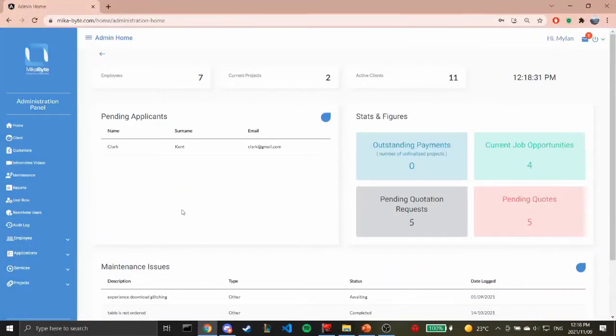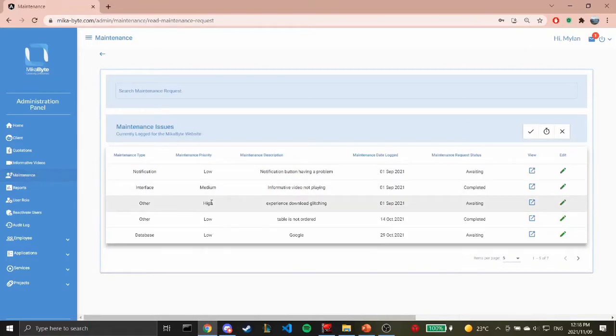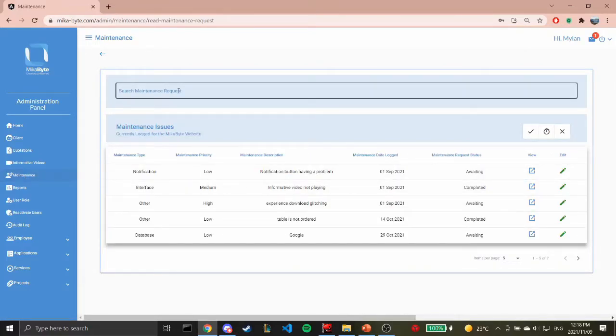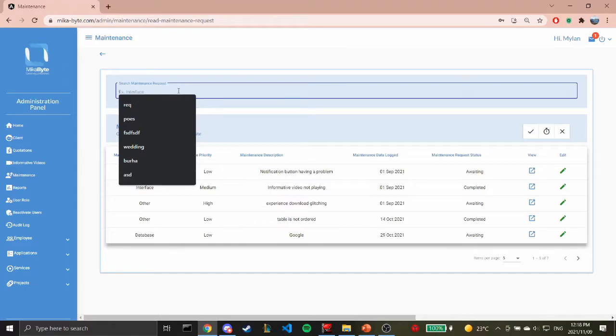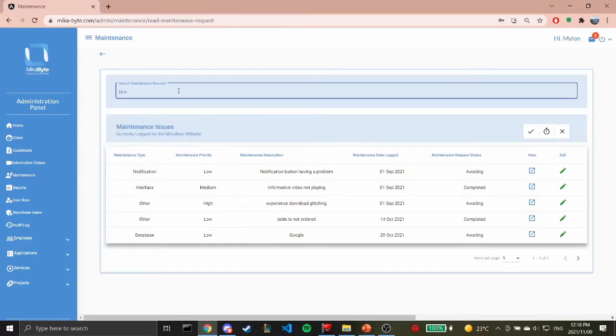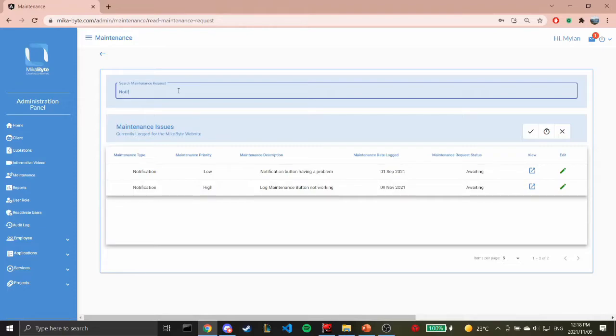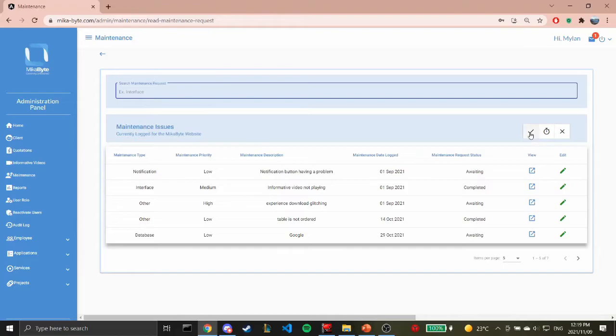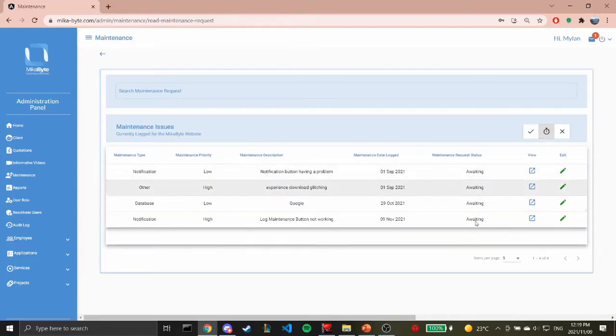In order to view, edit, or confirm the resolution of a maintenance issue, the user would have to be an admin on the MikaByte system and logged in as such. Once the admin is logged in, they would simply need to navigate to the maintenance tab in the navigation bar. Once here, the logged maintenance requests can be searched via their type, such as notification, or they can be filtered via completed or awaiting statuses.